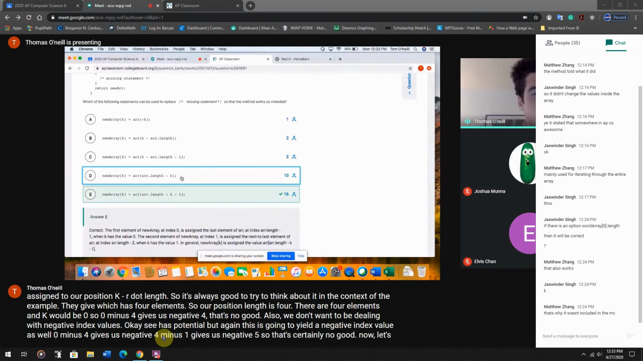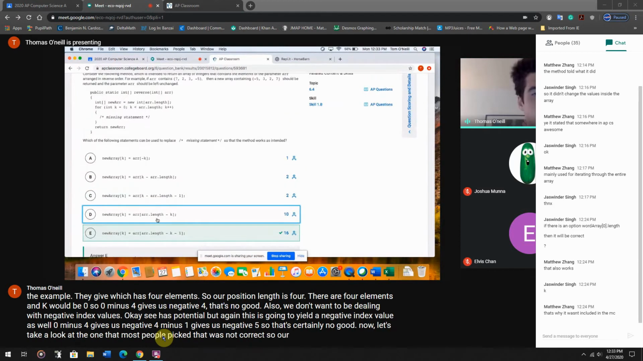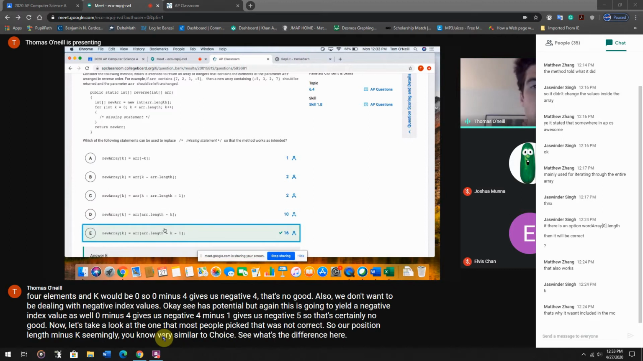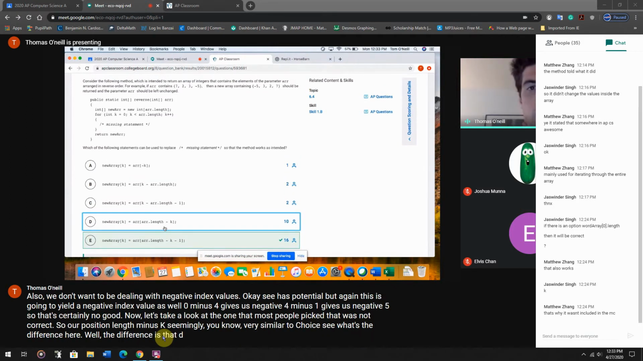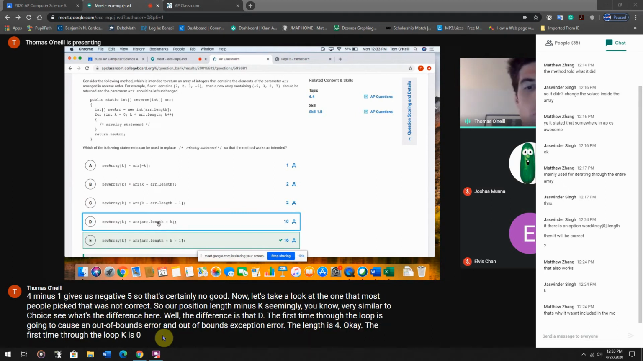Now, let's take a look at the one that most people picked that was not correct. So r at position length minus k. Seemingly very similar to choice E. What's the difference here? Well, the difference is that D, the first time through the loop, is going to cause an out of bounds exception error. The length is 4. The first time through the loop, k is 0. 4 minus 0 is 4. There is no element at position 4.